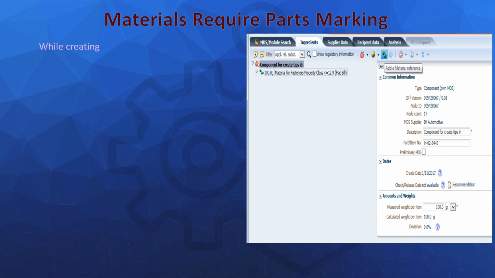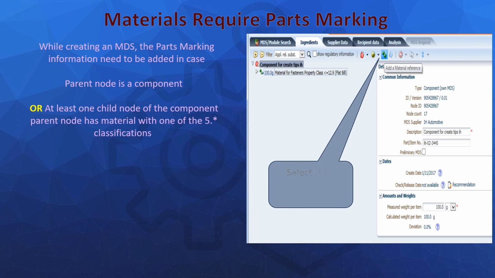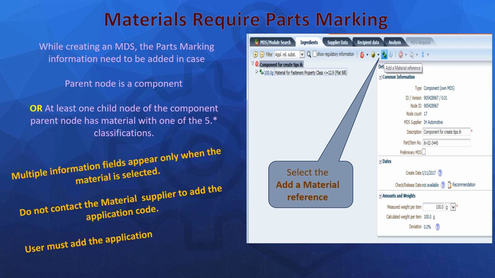While creating an MDS, the parts marking information needs to be added in case the parent node is a component or at least one child node of the component parent node has a material with one of the 5 asterisk classifications. Multiple information fields appear only when the material is selected. Do not contact the material supplier to add the application code. The user must add the application while adding the material to the tree.